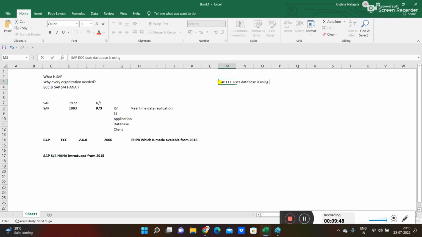SAP ECC uses a database of, let's say, Oracle, DB2, SQL, Microsoft Dynamics. Likewise, if any customer wants to buy a SAP license they have to buy from SAP SE, and again they need to buy the database support from a third party vendor, right? So it's a tedious job, and operating with two vendors is not that easy, and cost-wise also it is a little high if you compare with other ERP applications. So that is where SAP is losing the business.